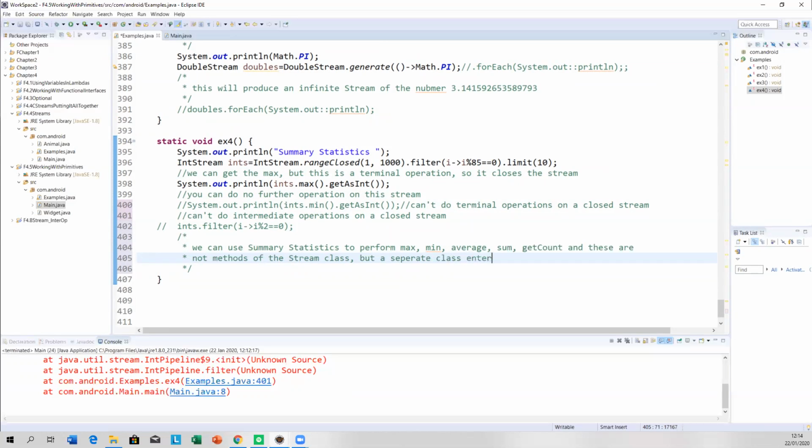The three that we deal with are IntSummaryStatistics for IntStream, DoubleSummaryStatistics for DoubleStream, and LongSummaryStatistics for LongStream.